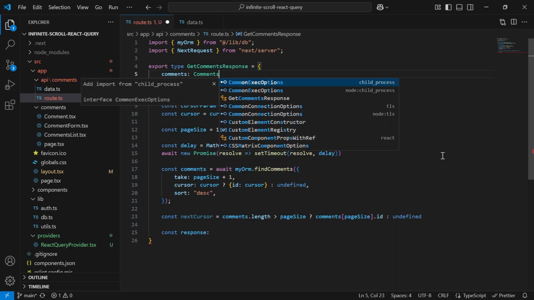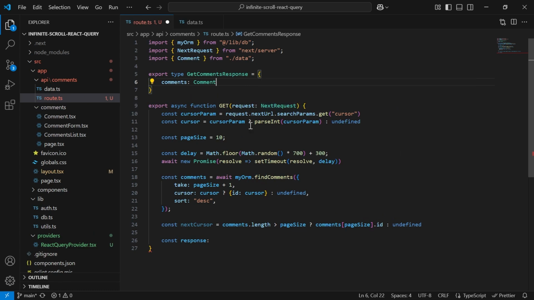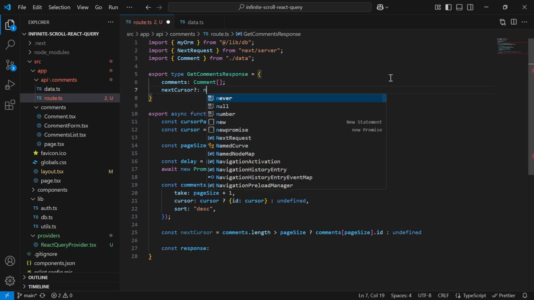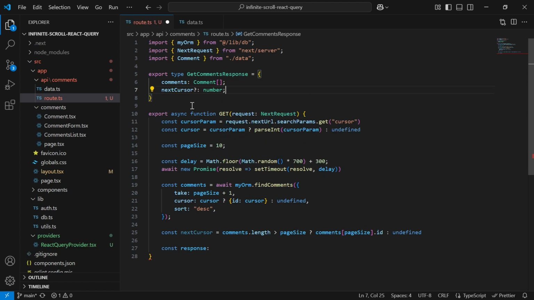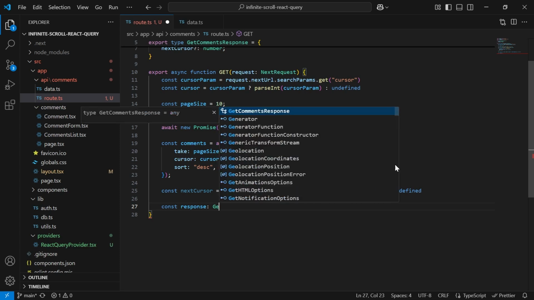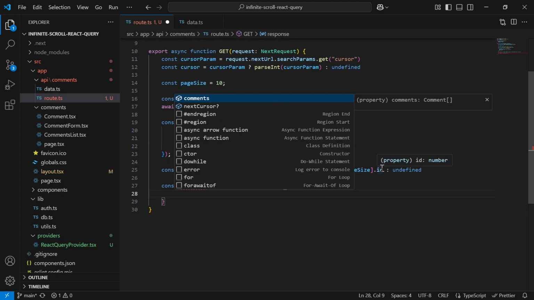In here will be an array of comments. Make sure to import the Comment type from the data folder, because there's also a Comment type available if we don't import anything, but then your app won't work because the type is wrong. So this is an array of comments, and in here will also be the nextCursor, but we add a question mark because this one is optional. We might not have a next cursor, right? And then our response will be of this type GetCommentsResponse, and then we get autocomplete and type safety in here.